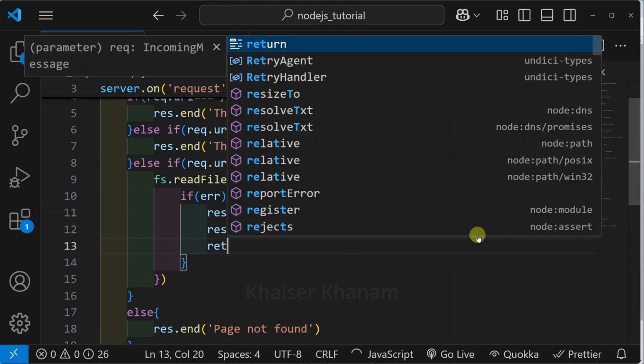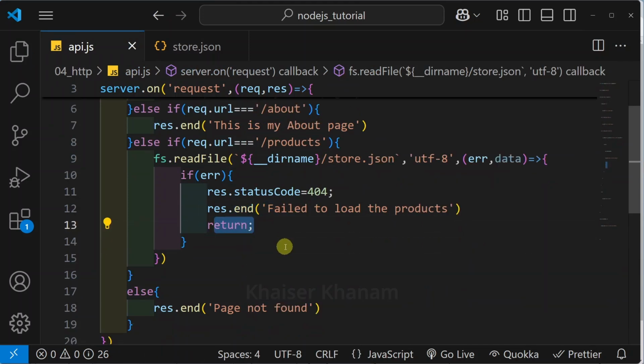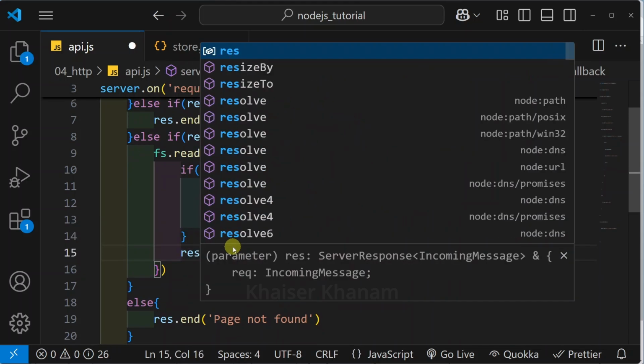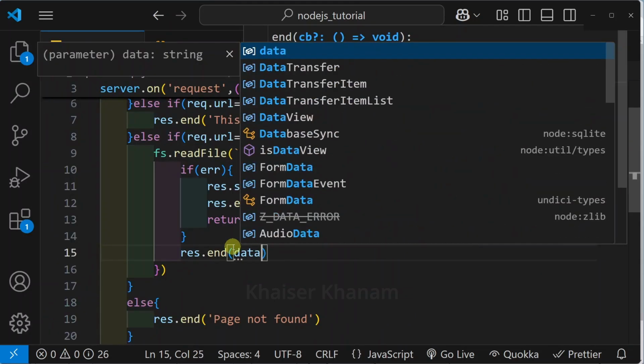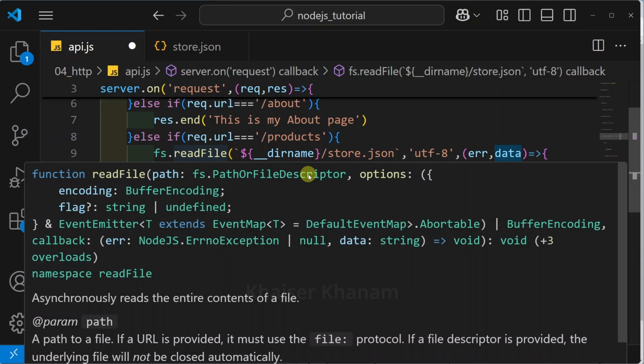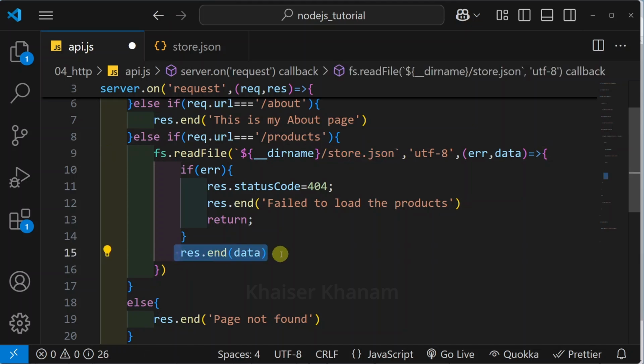Okay, if I am not able to load the product, then I will be sending this. And what I will do, simply, I'm just going to write return. As soon as I am having an error, directly I have to return and I should not be proceeding with the other lines. Below this, I will be writing response.end. Inside this, I will be passing data. If everything is fine, I have read the file. So whatever data I am having inside this store.json, the entire thing I will be sending as response.